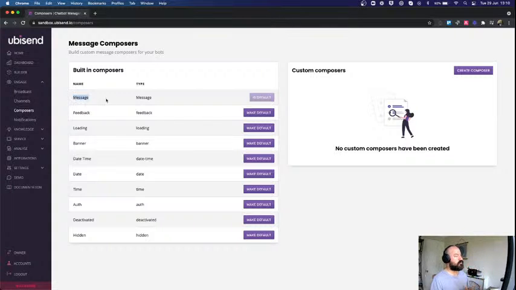We have message, which is literally the default. So that's enter your message here. Then we have feedback, we have loading, we have banner, we have date and time, which is the one we just looked at. Date, time, authentication, deactivated, and hidden. So there's all sorts of cool stuff that we can do here. On top of that, I could change the composer at any point of the conversation. I can change the composer to one of those, no problem at all.